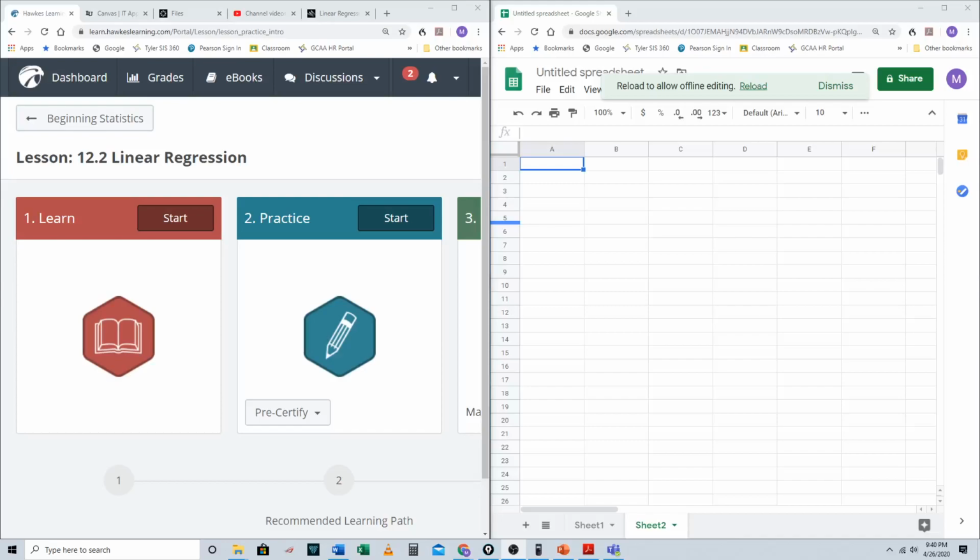Hopefully you finished 12.1, and we're now moving on to 12.2. Now 12.2 is probably one of the harder sections to understand, but if you grasp how to use Google Sheets, and you've been using Google Sheets, then this will be really simple, to be honest.